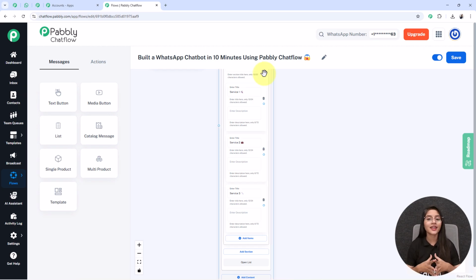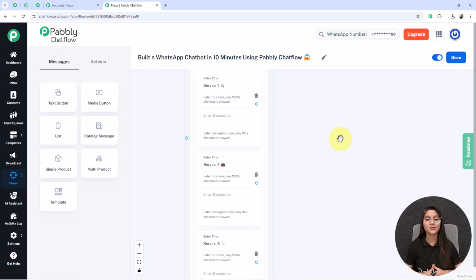Again and again I am saying that I am creating this WhatsApp chatbot as a test example to teach you how you can create an automated WhatsApp chatbot using Pabbly Chatflow. You can make the changes in it by putting your business details and service in each steps of this flow.